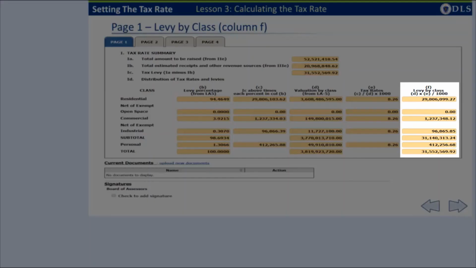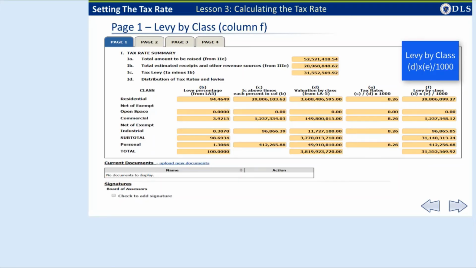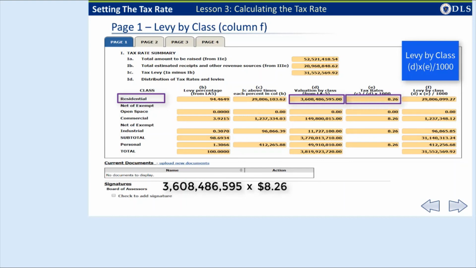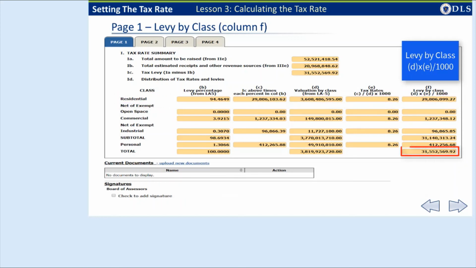The final step is to calculate column F, the tax levy by property tax class. To do this, you multiply column D by column E, then divide by 1,000. Let's calculate the residential levy by class. To do this, we multiply column D, $3,608,486,595 by column E, $8.26, and divide by 1,000. This equals column F, $29,806,099.27. Also, the total of column F must equal the tax levy shown on line 1C above.